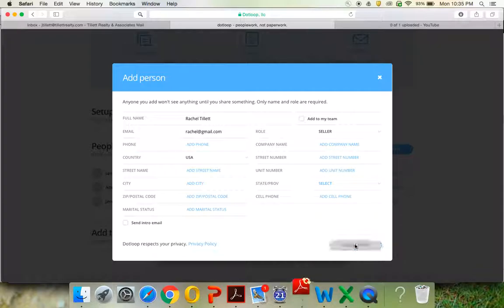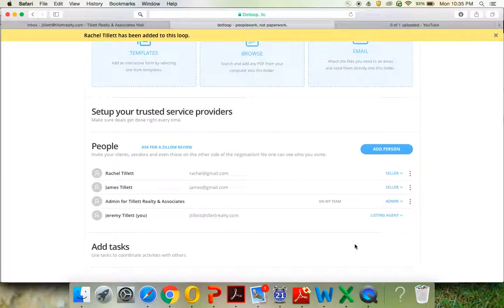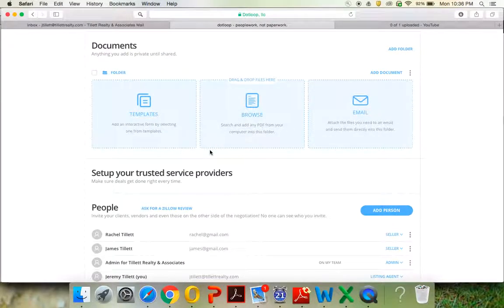So click Add Person. All right, so now you need to check and make sure that you've got all the people that will be a part of this transaction. So you've got Rachel Tillett, her email, James Tillett, his email. They're both sellers, and you as the listing agent. So now you're ready to bring in the forms. Some of the forms you're going to need, you're going to first need the information about brokerage services.